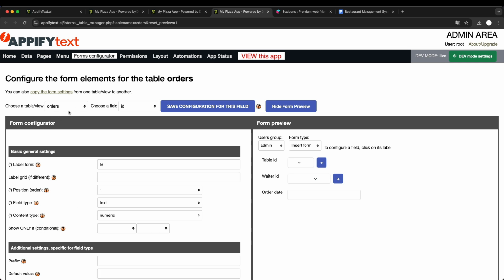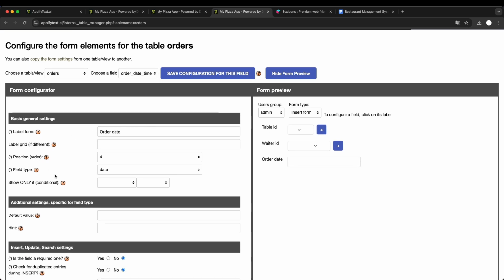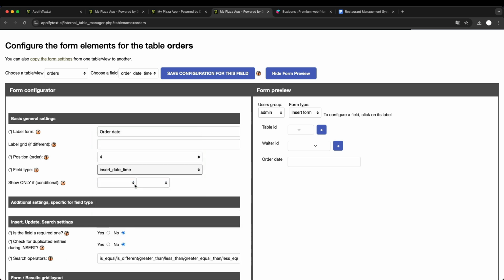So for the table orders and for the field order date time, the field type, it used to be date, now it should be insert date time. What is insert date time? It's a particular field type that is automatically excluded from the insert form.